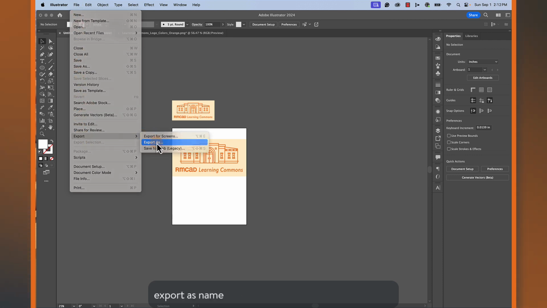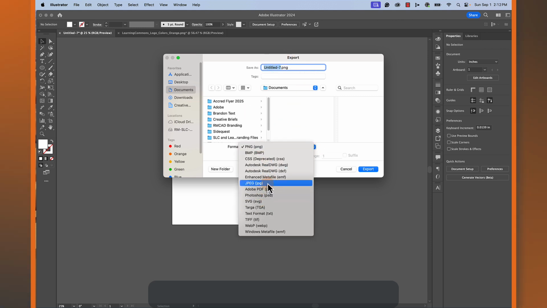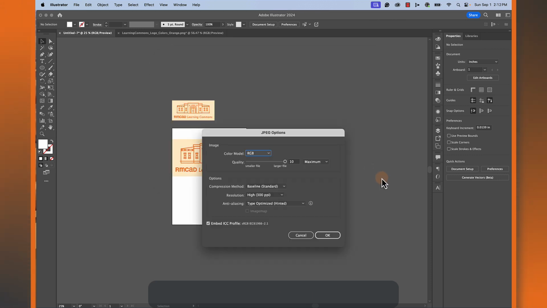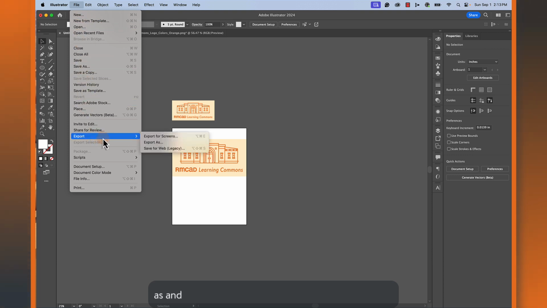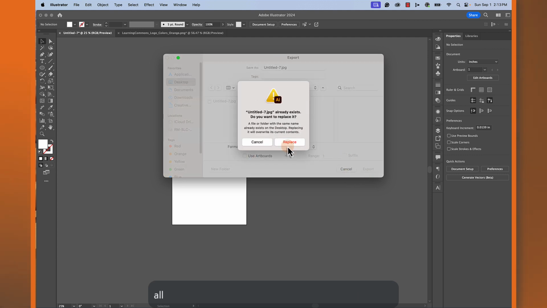Now to export it as a JPEG or a PNG, you're going to go to File, Export, Export As, name it as you're instructed to name it, and then select PNG or JPEG. Now, I'm going to do this on my desktop. So you're going to do Artboards, Export. Okay. File, Export As, and then JPEG, and I can't remember if we did Artboards or not.